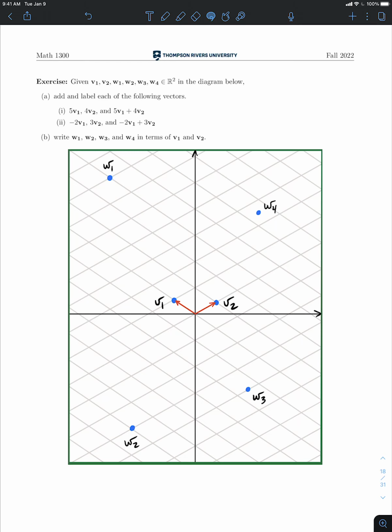We're asked to add and label some additional vectors. So in part I of part A, we want to first label 5v1, then label 4v2, and then the sum of 5v1 and 4v2. So let's start with the 5v1. And we're going to draw these as points, just for exactly the reason I just said. There's going to be so much added to this diagram. We don't want to draw arrows for every single vector. It's just going to be too much. So we're just going to stick with points.